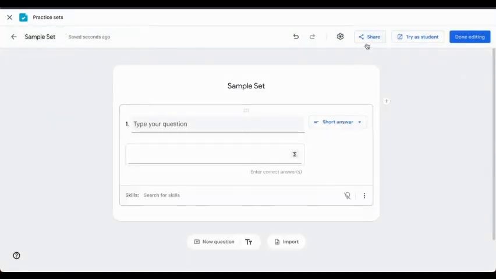Next to your settings is the share button. If you click share, it will give you the option to turn on link sharing, and then you can share your practice set with other teachers. Next to that is try as student. This will give you a preview of what the student version will look like. And finally, your done editing button for when you're finished.